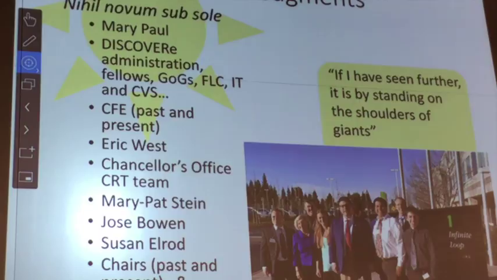Some of this, or a lot of this, was stolen from Mary Pat Stein. Innovated from Mary Pat Stein, a biologist at Seaside. And I also mentioned Jose Bowen, who has been the inspiration for a lot of what I've done. Susan, as I mentioned previously. The chairs, both past and present, for supporting all of this work that I do in the classroom and outside of the classroom. And then beyond the chairs, the deans, the provost, thank you very much for this honor. And President Castro for his bold vision.